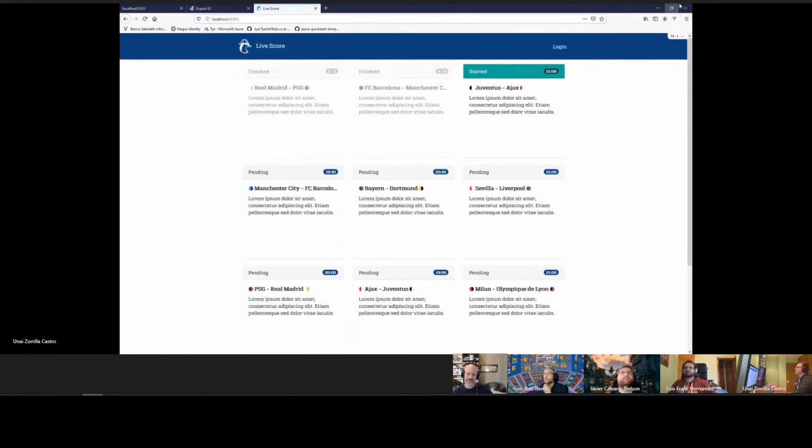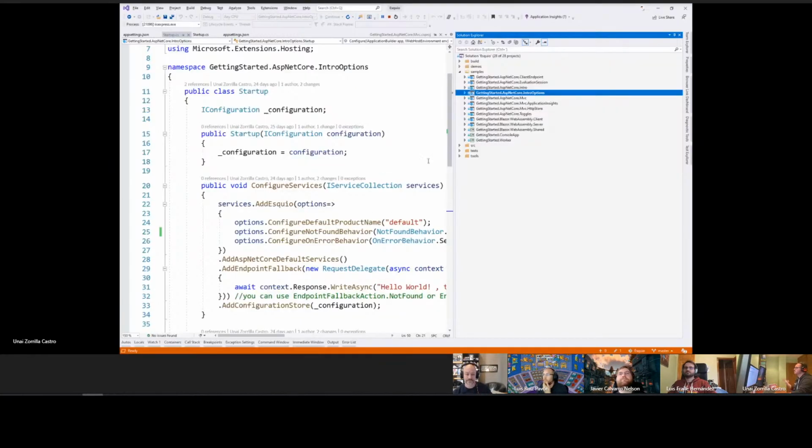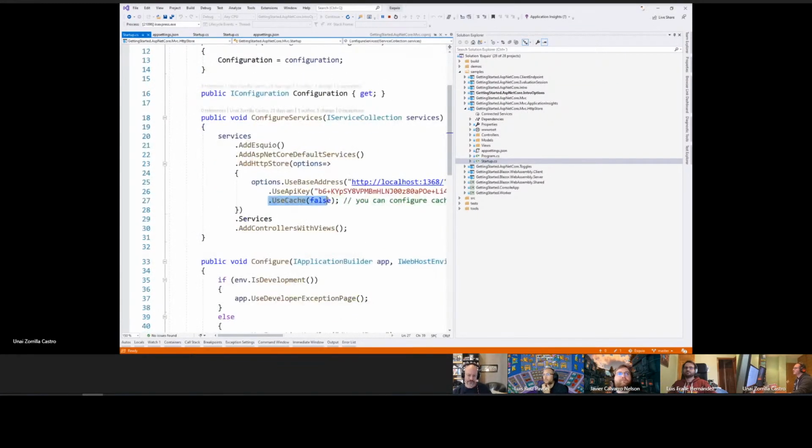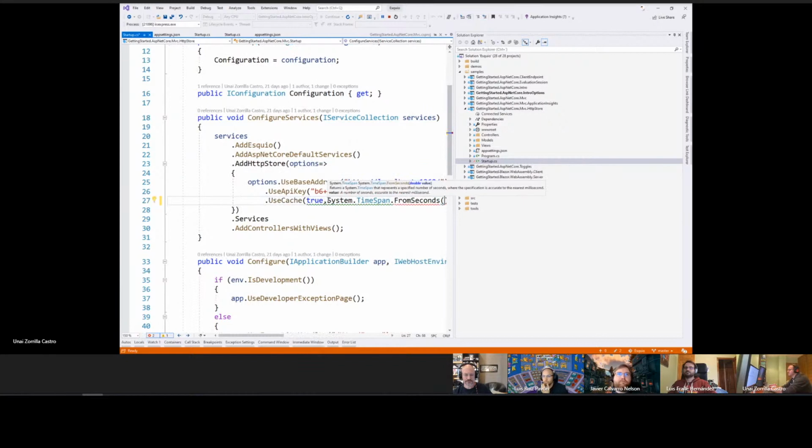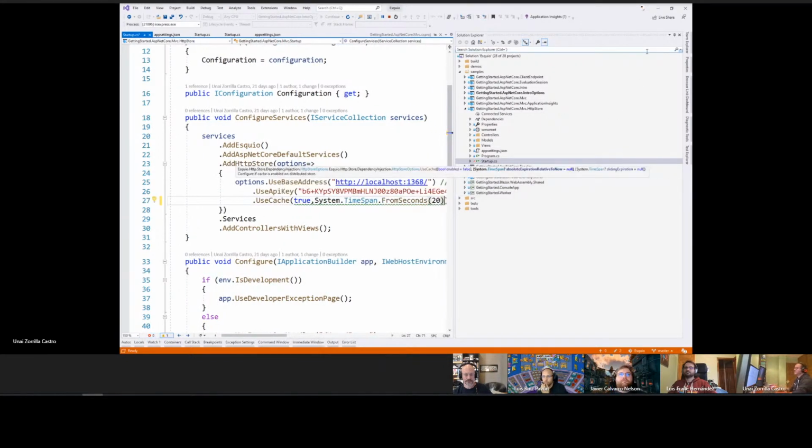You can configure also a cache to reduce the number of requests performed to the server. You can use cache here, and you can set true, and also you can set the number of seconds for this cache. In this case, 20 seconds.